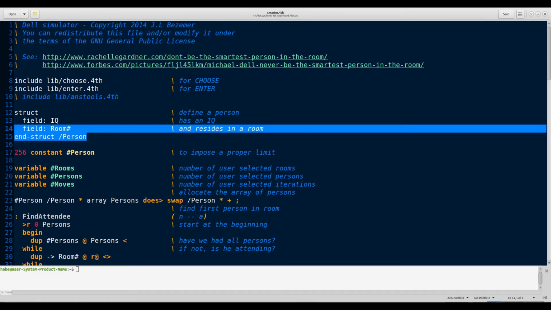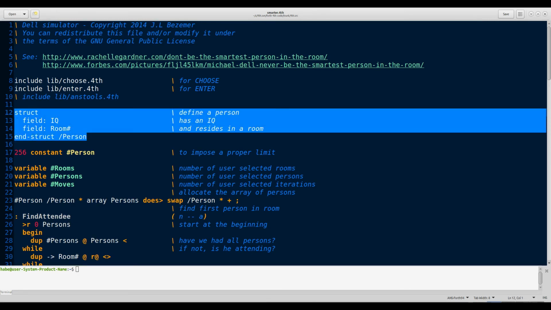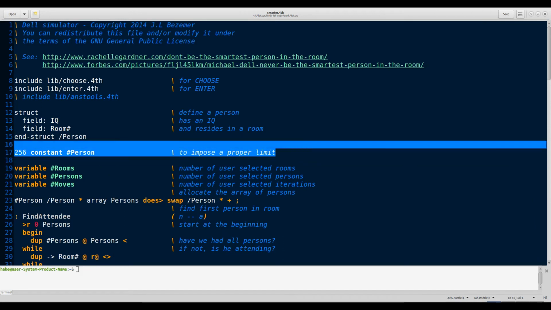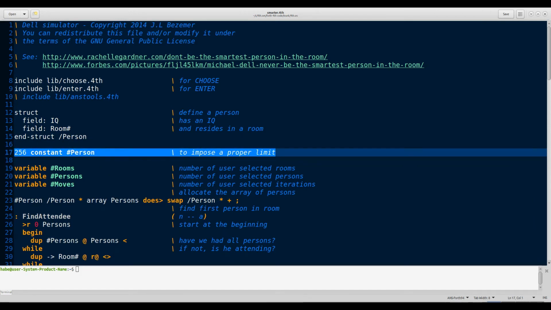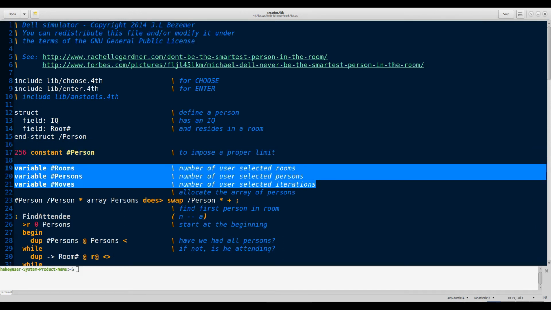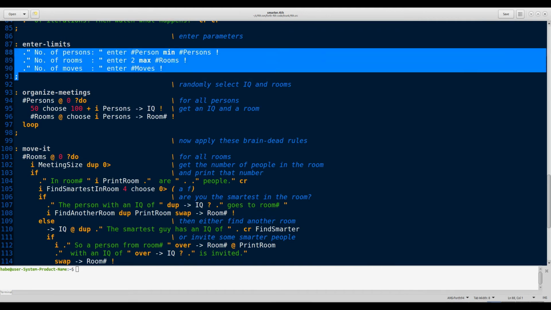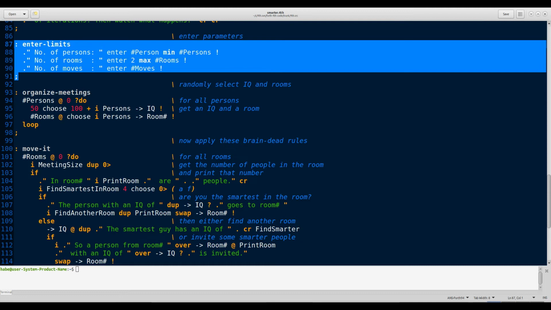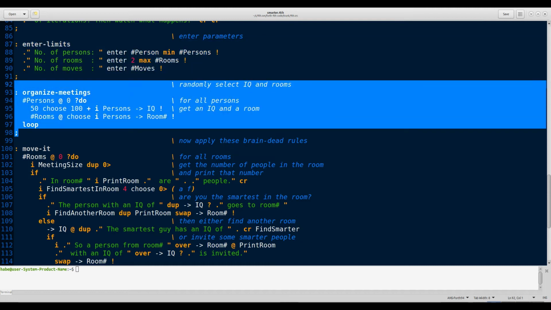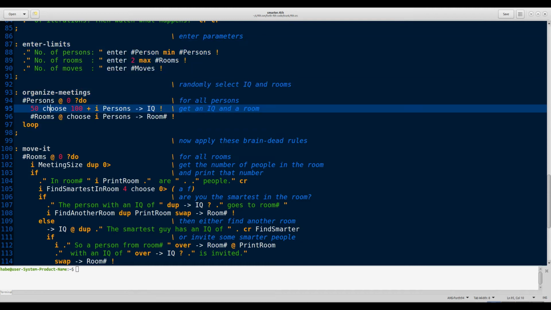First, we define a structure for the person containing a property for his IQ and a reference to the room he resides in. Since resources are limited, we define a maximum number of persons. The number of moves, persons and rooms can be entered by the user. We clip those where appropriate. Now we can set the whole thing up. Persons are assigned to a random room and get an IQ between 100 and 149.